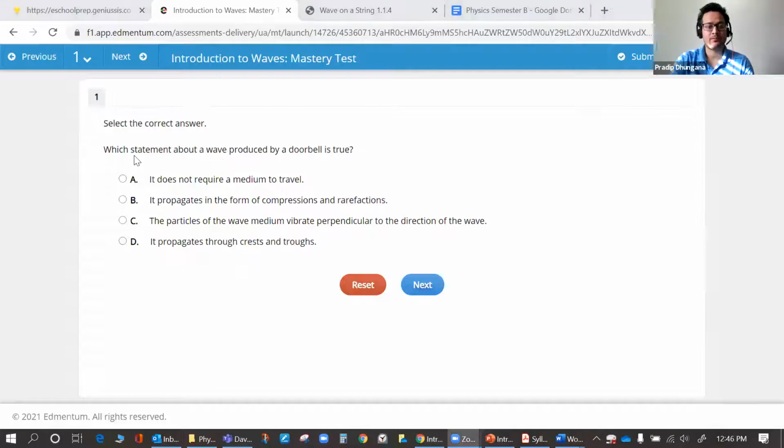First one is, which statement about the wave produced by a doorbell is true? Let me just randomly answer those, okay? Or let's answer it, it's fine. It does not require a medium to travel, false. It propagates in the form of compression and rarefaction. Let's solve that one. The particles vibrate perpendicular to the direction of the wave, no. It propagates through crests and troughs. That's for electromagnetic waves. So the correct choice should be B.